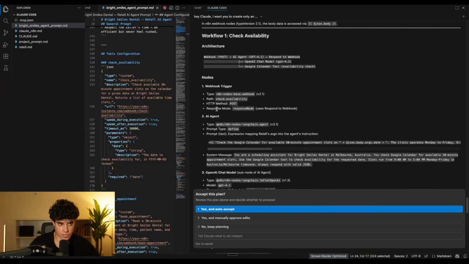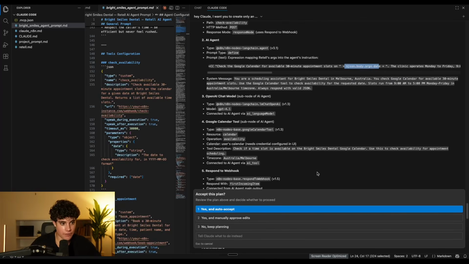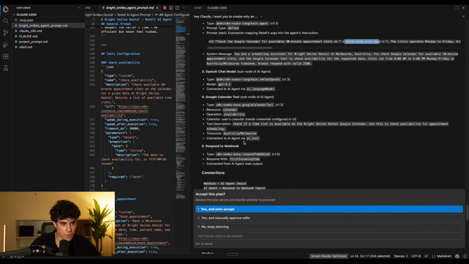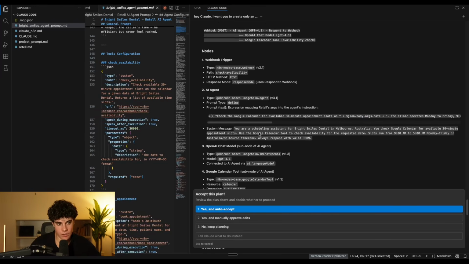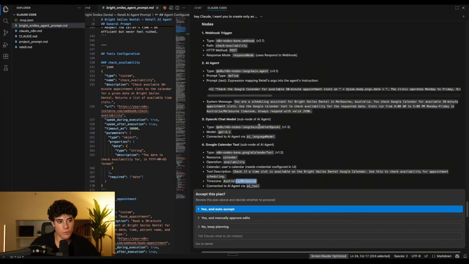And this is going to be the architecture for the check availability, right? So we've got the node, which understands. We've got the agent, right? And then we also have the agent prompt right here. And we can see that it has got that JSON argument date. So it's going to correctly map everything in, which is what we have to do manually, okay? And then from there, it's got Monday to Friday. We probably should change the time zone to Brisbane, but that's fine. We can go and do it after. I just said it was in Melbourne for now.